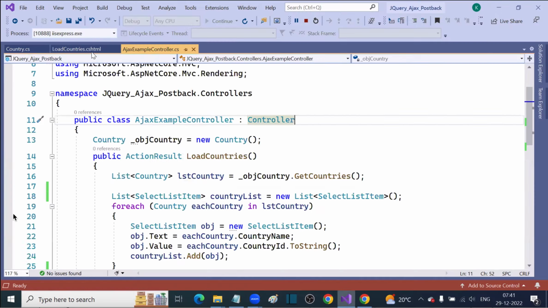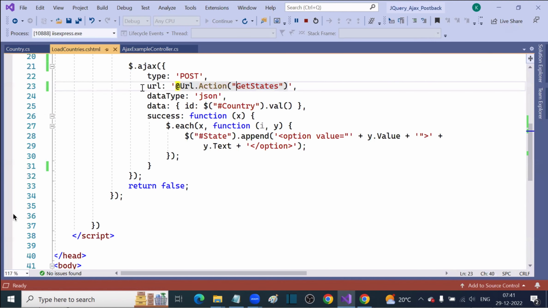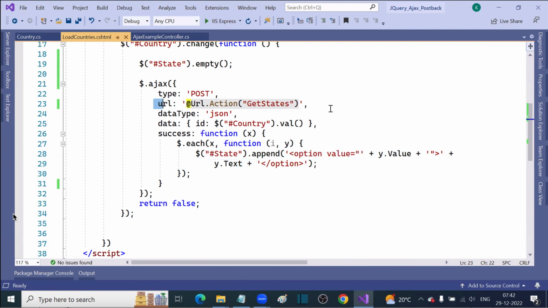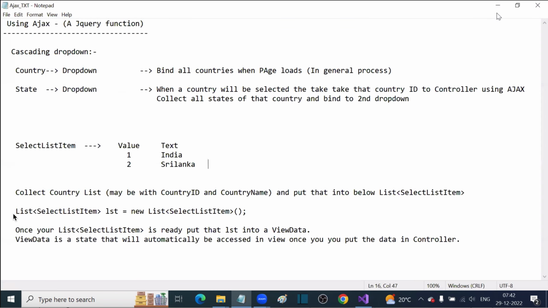Now coming to the external call of Ajax, everything will be the same. Only this line will be different. Line number 23 will be changed, and all other things will be the same. So let me open one more example where I will only change this line. All other things are almost similar. Let me run this other application.